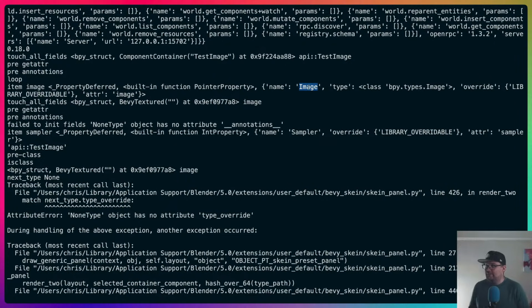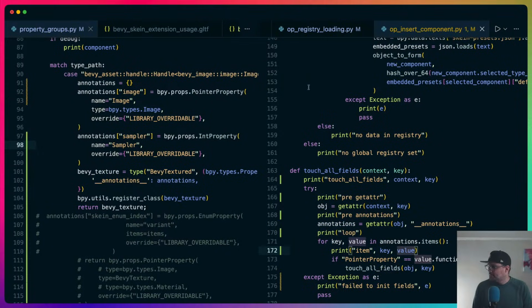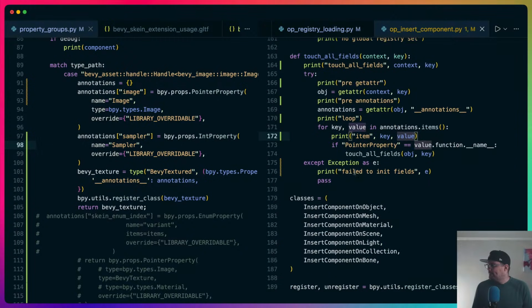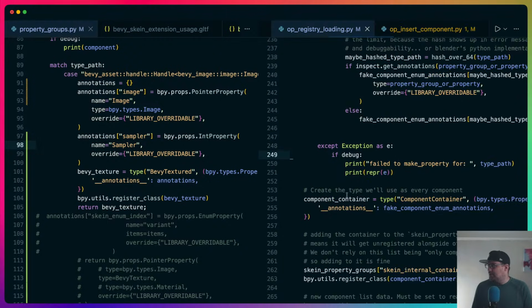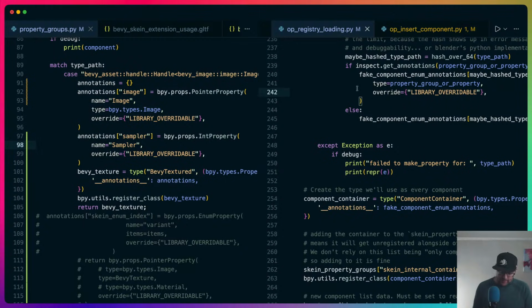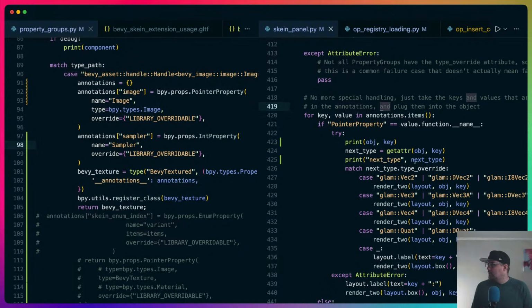It doesn't have annotations and thus, shrug. Which is bad for us because we now need to handle that in both the rendering and the initialization. So that's why we're getting the issue. Where's our rendering? Skein panel, please. Skein panel. That's why we're getting an issue here, because that's literally an actual thing.